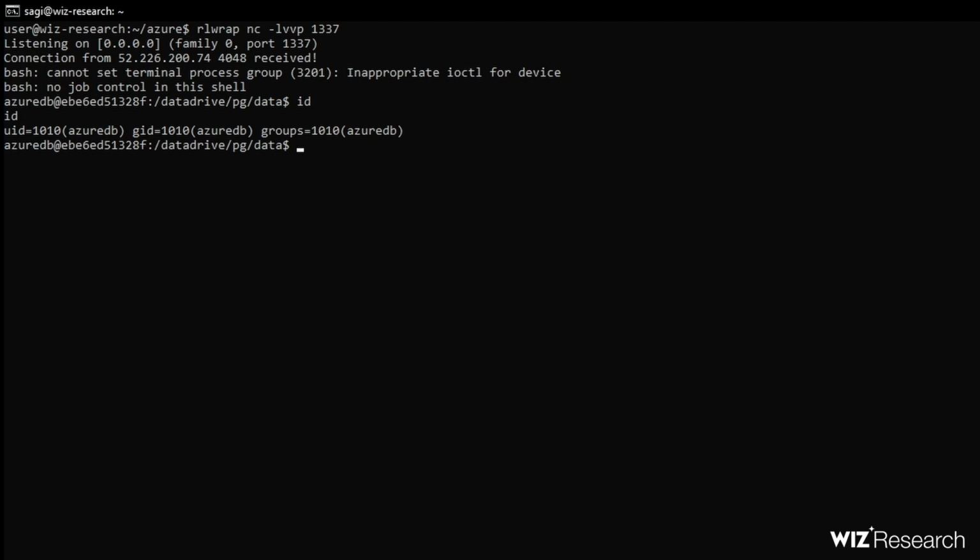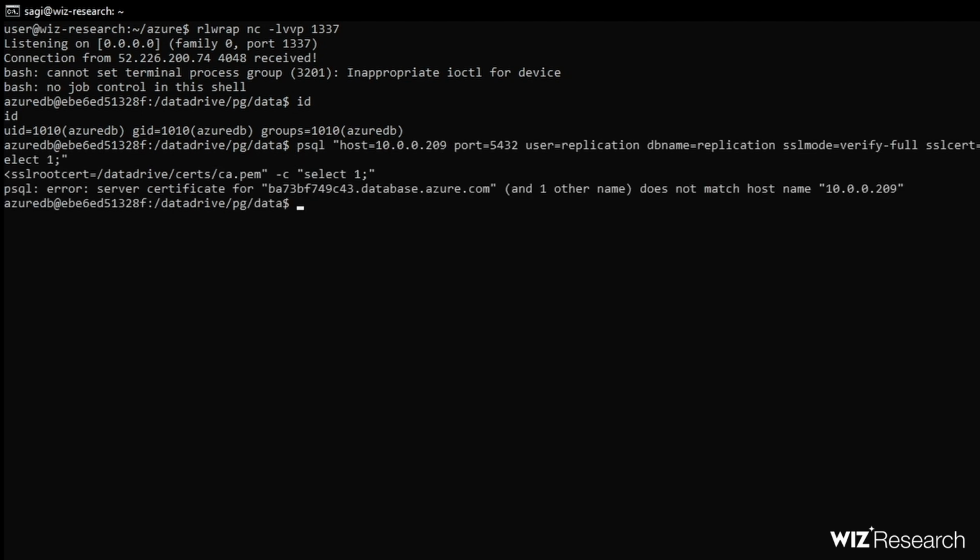Next, we will attempt to connect to another PostgreSQL database in our internal subnet, and you can see that the connection fails due to a TLS error that reveals the internal name of the database we tried to connect to. And what do you know? The internal name of this database matches the internal name of our target database, the one we wanted to exploit.